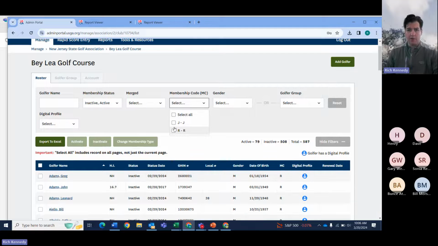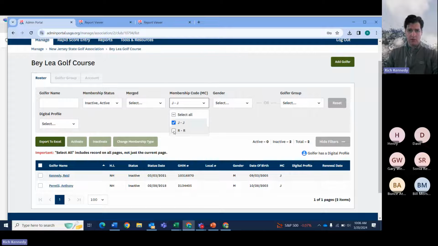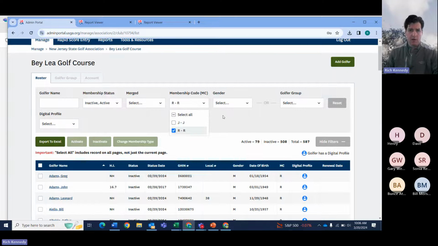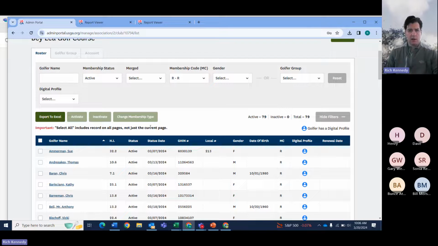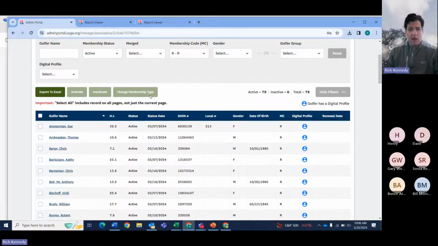You have this option with types. If you want to look at juniors, just select type J. Want to look at just regular members, just type R. And then obviously you have your gender filters here as well. So really a cool ability to filter and sort through your rosters. We're going to keep coming back to some of these options that are great when they relate to scores as well. Okay, so I'm at a public course, Bailey.